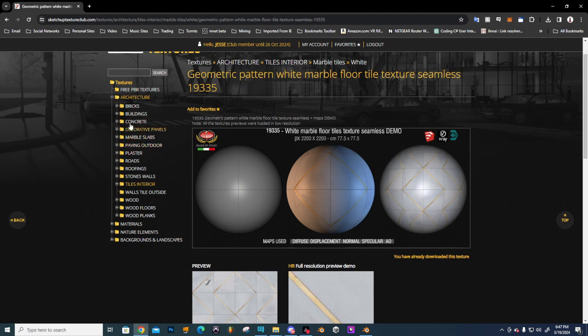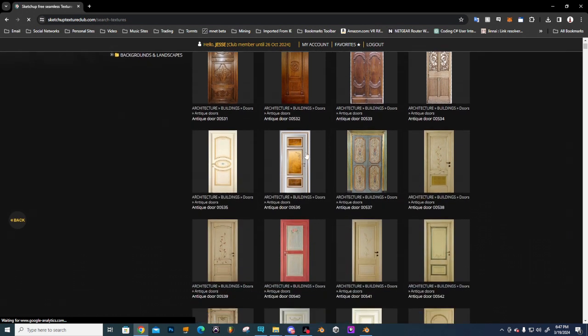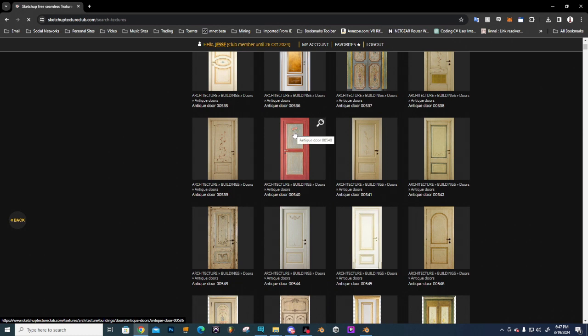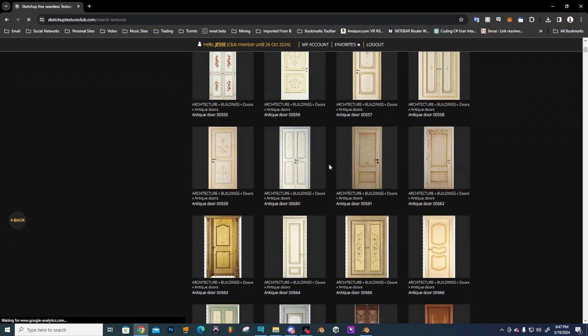It's in here. Landscapes. No, it wasn't in there. Door. So you can search if you want to grab a texture for a door, and then you can also inset. You can inset these portions of the door if you would like. Oh, okay. So that would have been much easier.